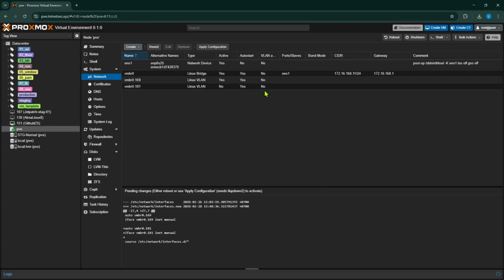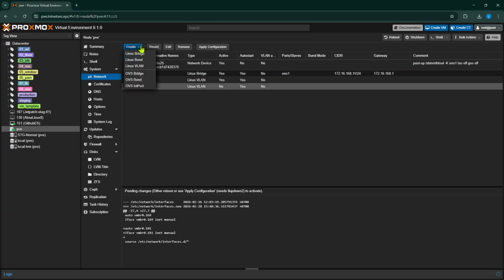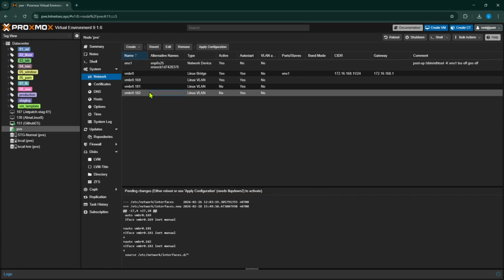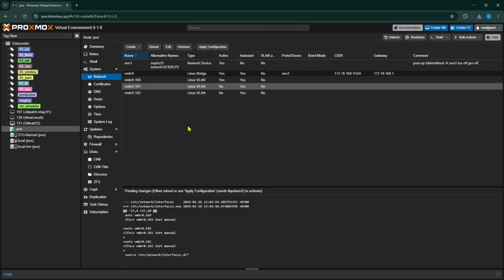Click Create. Let's create VLAN 182 following the same steps. Enter vmbr0.182. VLAN tag 182 is already assigned automatically. Click Create. OK, so now we have created both VLAN 181 and 182 on the Proxmox server.